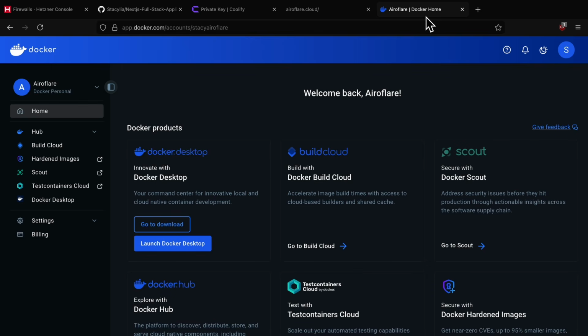Next, we have to set up our Docker registry. I'll be using Docker Hub for this video. I want the Docker image for my application to be in a private repository. So to push and pull images from a private Docker Hub registry, our application servers need an access token.